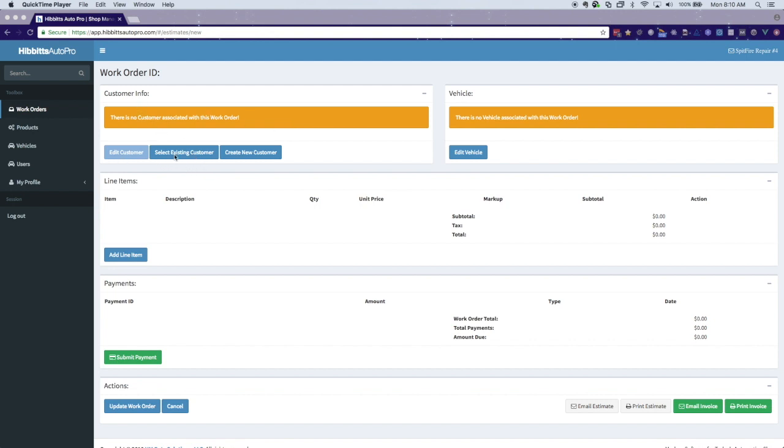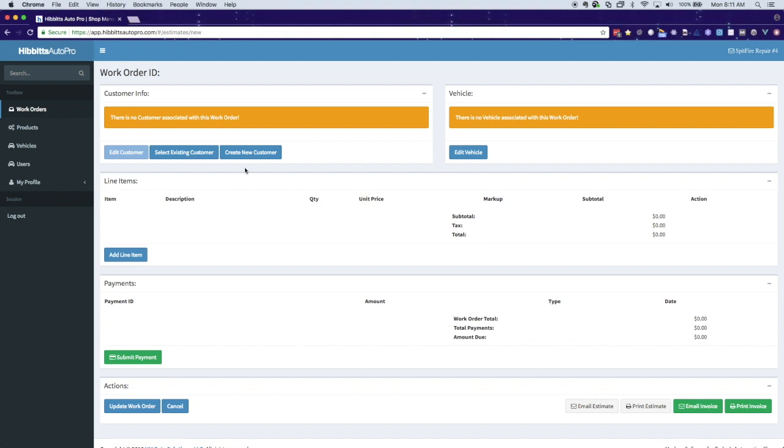There are a few options here. Edit customer, which is unavailable now because no customer is tied to this work order. You can select an existing customer if you're working with someone that's already stored in the system, or you can create a new customer. We're going to start this off with creating a new customer.